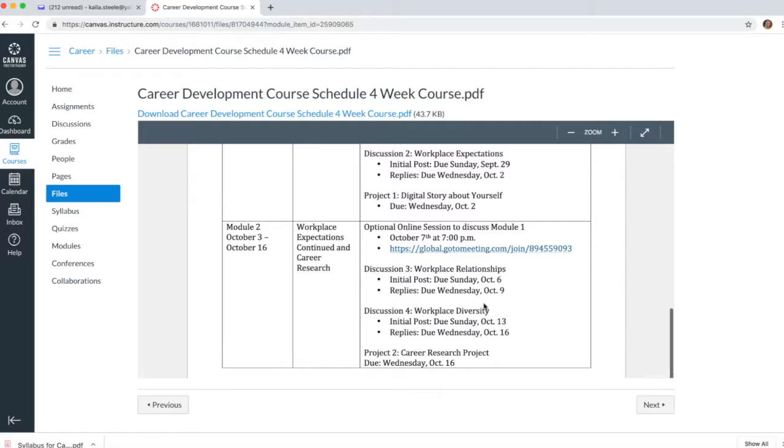Now we'll look at module 2. You'll see again the setup is just the same. You have discussion 3 and discussion 4. Discussion 3 is the first week of module 2, and again that's a Thursday through Wednesday week. And then you'll have discussion 4, that's the second week, but you'll notice that project 2 is also due on the last day of module 2.